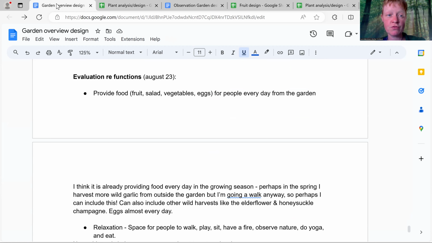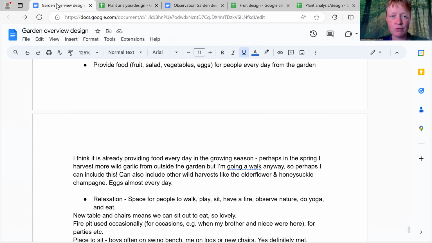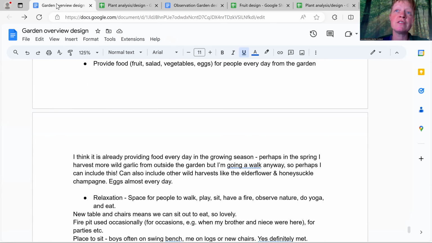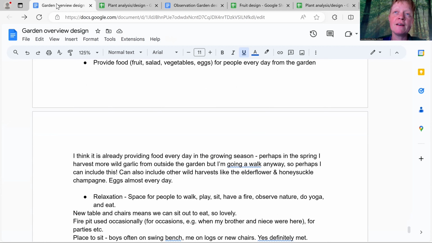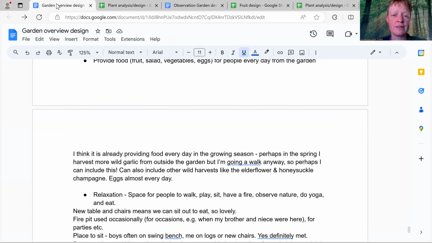So evaluation, read the functions. Does it provide food for people every day from the garden? Yes, because it has eggs from the garden. And all through the growing season, I eat green things from the garden, from the first nettles in February. I'm eating nettles right through the year because I keep cutting them back and they keep coming again. And there's salads and there's vegetables.